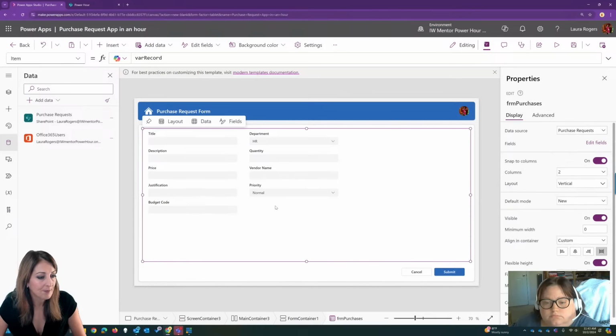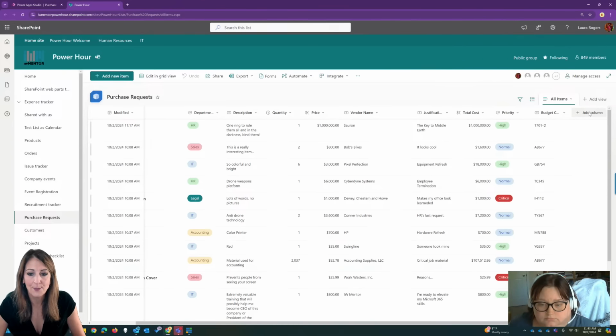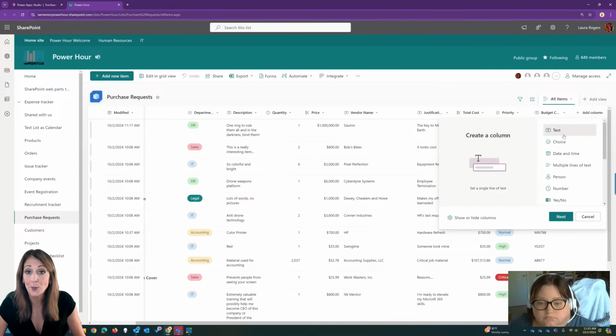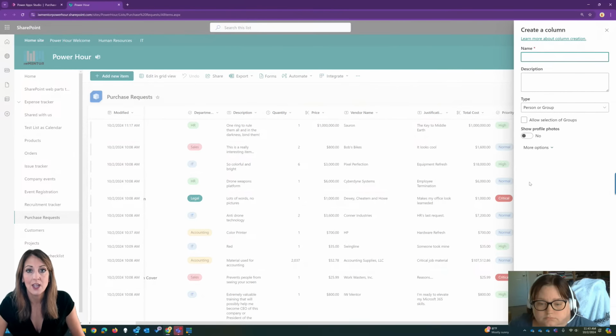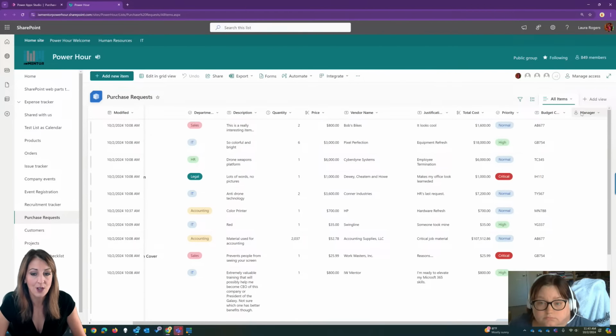So yeah, that's a good idea. Let's just do that. In my purchase request list, I'm going to add the manager, because that is one of the most common things that people want to do with these forms, is have it email the manager or do something with who the manager is. So this is just a quick way to add your manager. I'm just creating a manager person column here.